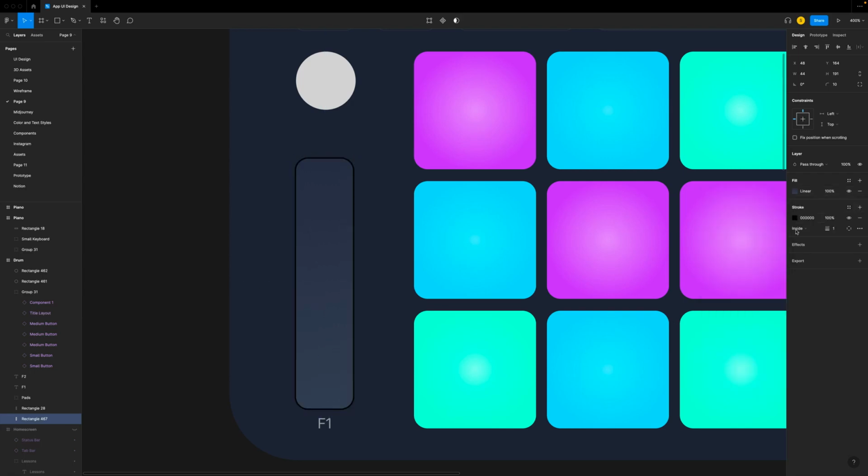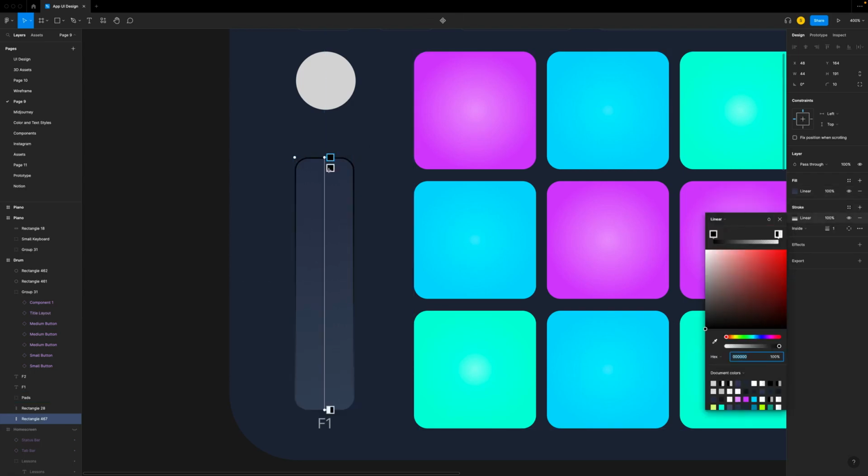We're going to add stroke with 4 colors. We're going to place them like this. The first color is black at 40%, the second is black at 20%, and third is black at 10%. And the last color is white at 20%.